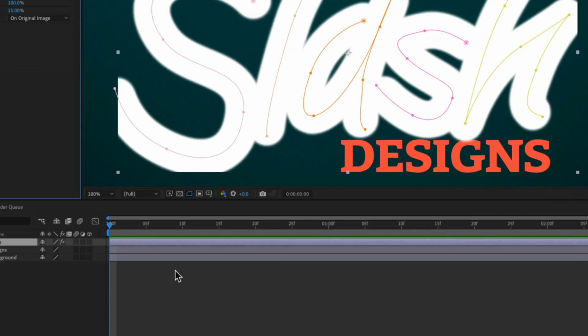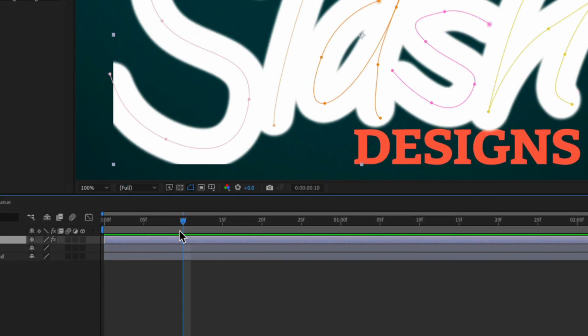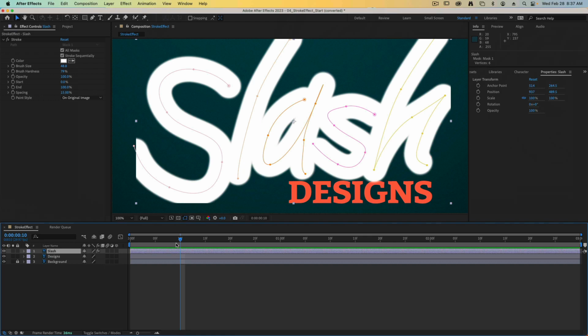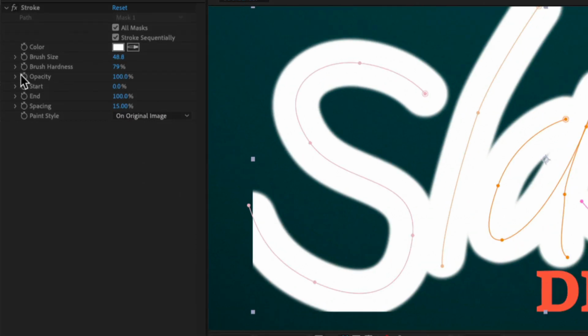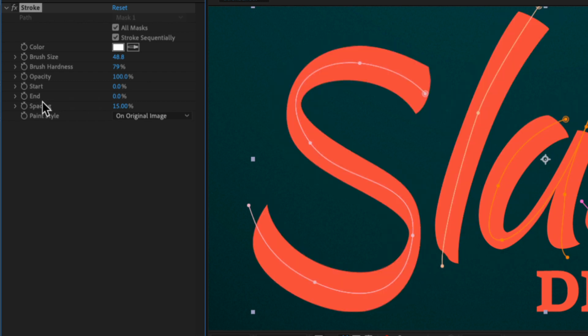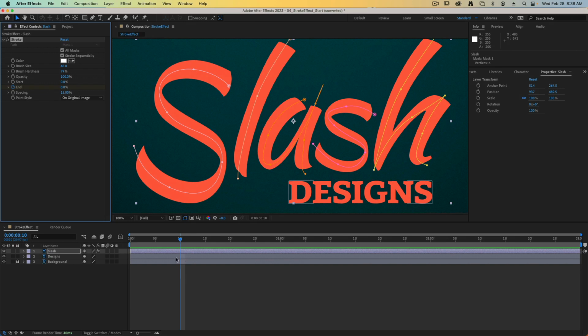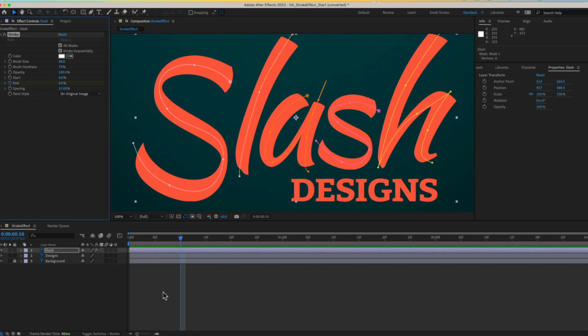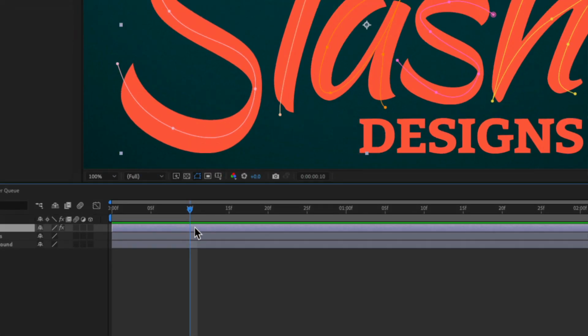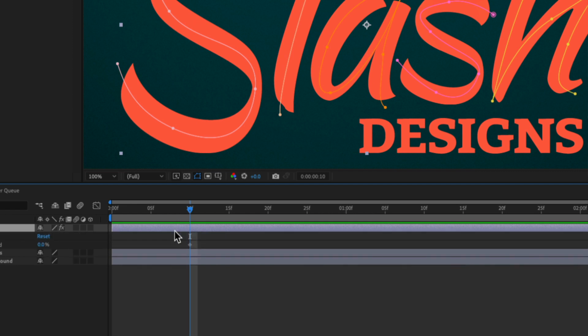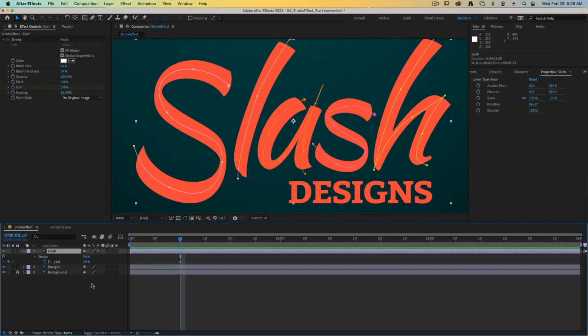Let's set our current time indicator to the 10th frame. This is where we're going to start our effect. And let's go up to our stroke effects and set our end value to be 0. And we can click on the little stopwatch to add a keyframe here. If you want to be able to see your keyframes in this layer, you can hit the U key, and this will open up that end effect.